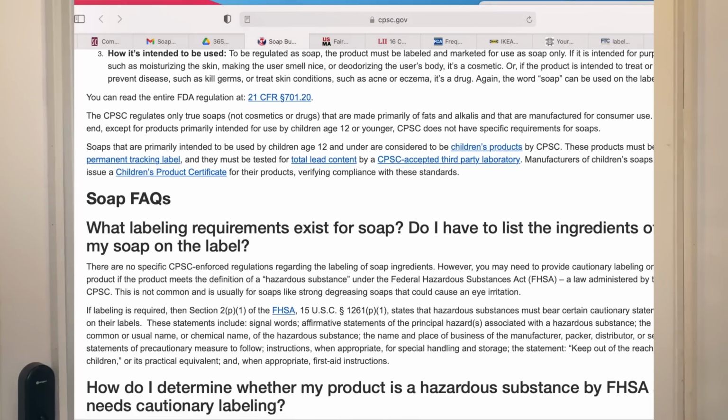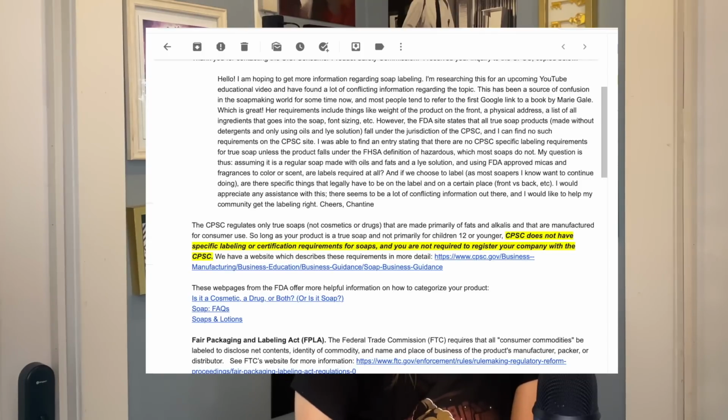To that end, except for products primarily intended for use by children aged 12 and younger, CPSC does not have specific requirements for soaps. Okay, so the CPSC says, okay, well, yeah, it's our issue, but we don't have specific requirements. And that was a little bit confusing to me. And so what I did was I scrolled down the CPSC thing and I sent an email. And this is the email that I sent.